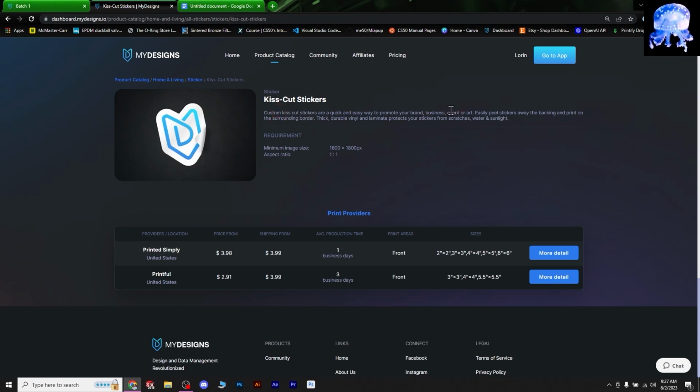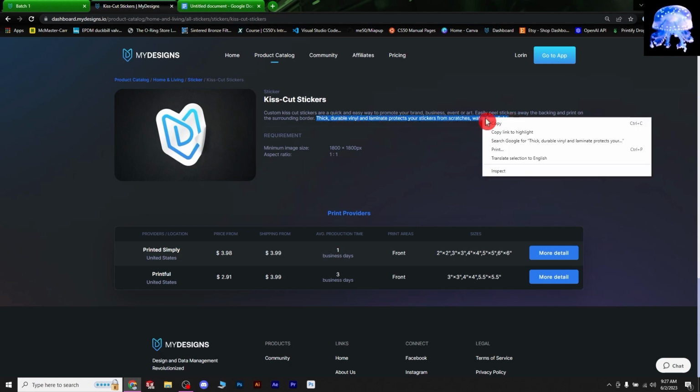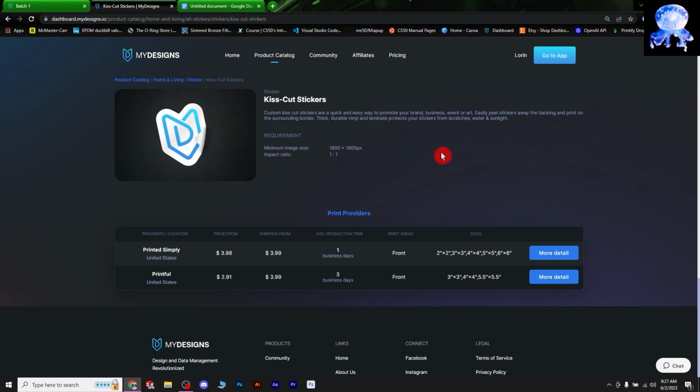So we don't really need that piece of information. Business, event, or art, we don't need that. But I do want this piece of information. Thick, durable vinyl and laminate protects your sticker from scratches, water, and sunlight. So this is telling the customer what type of quality this sticker is.